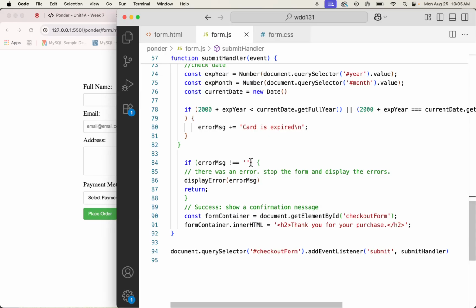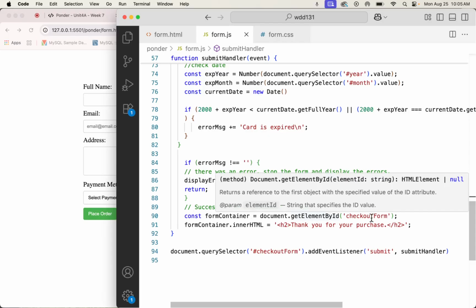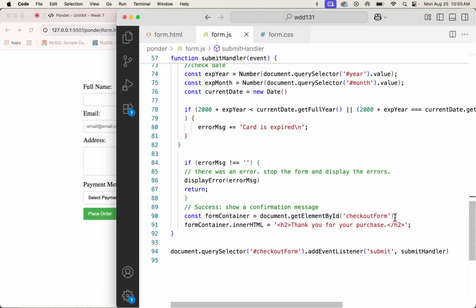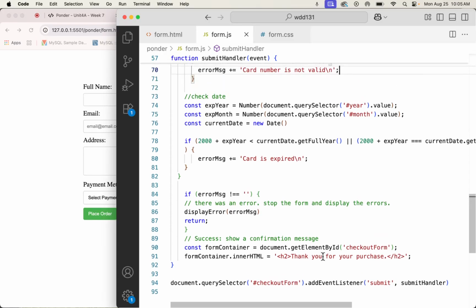If it never sees return because it doesn't have any errors, it will come down here then and go ahead and grab the checkout form, which is the entire form basically, and just replace all of its inner HTML with that H2. So we're really staying on the same page with this one, which is maybe a little different from real life. But there we have what is happening.